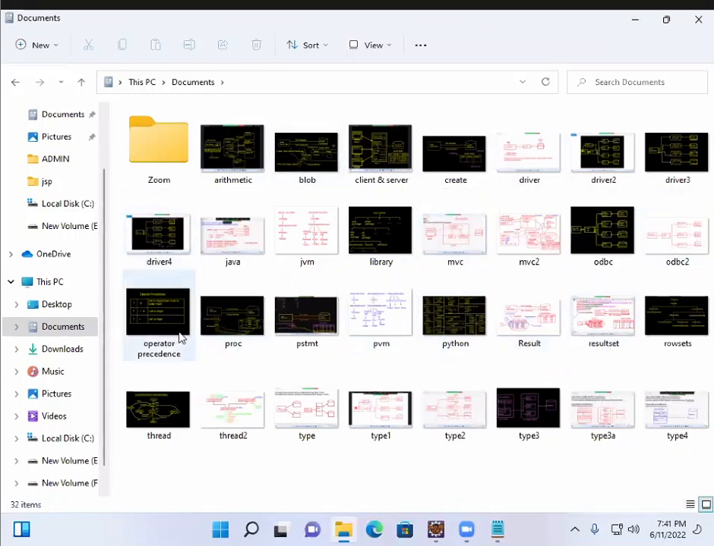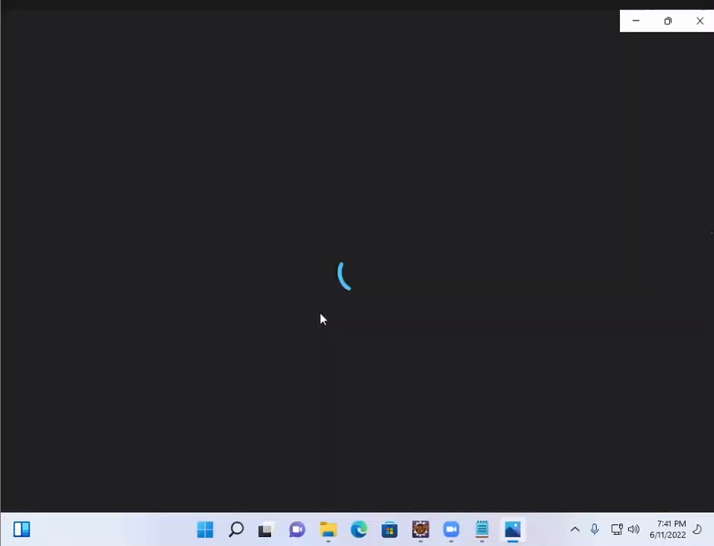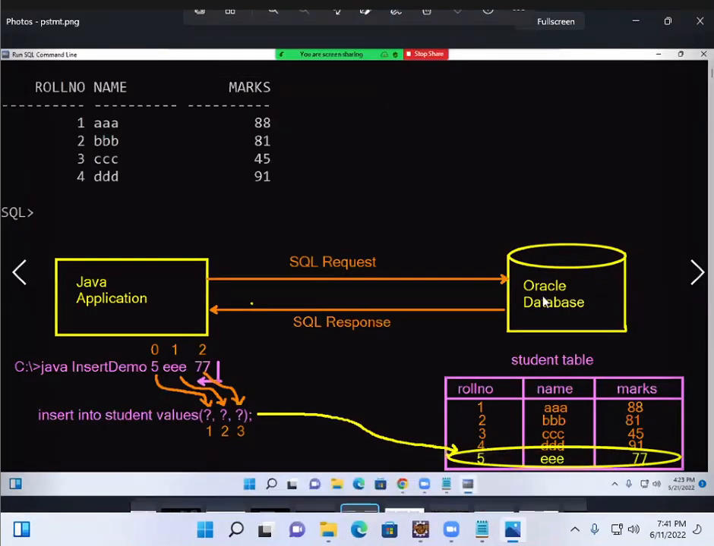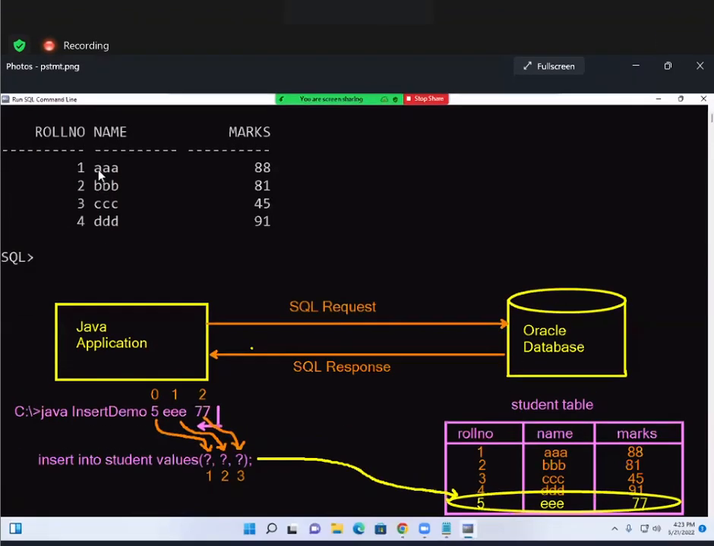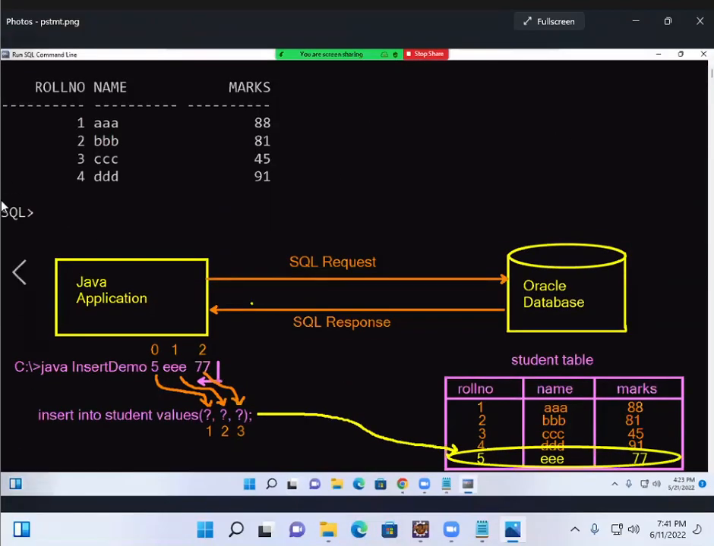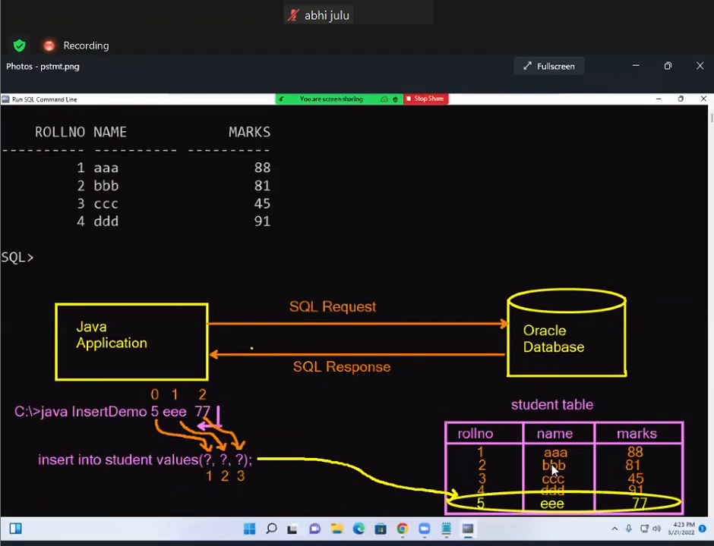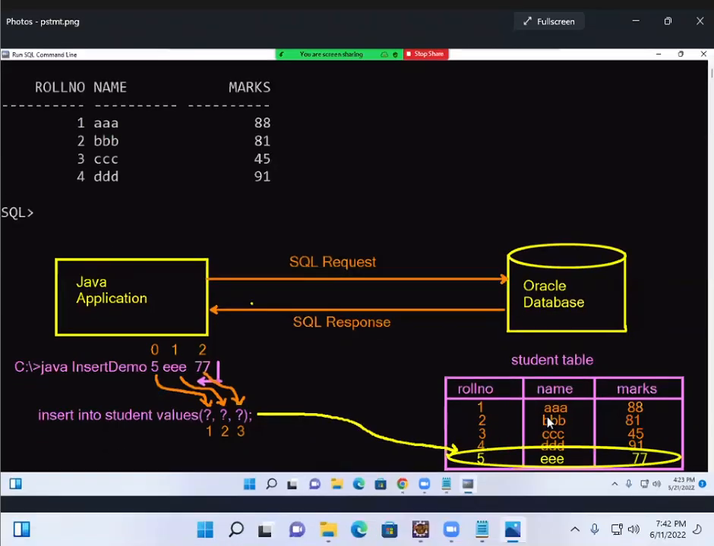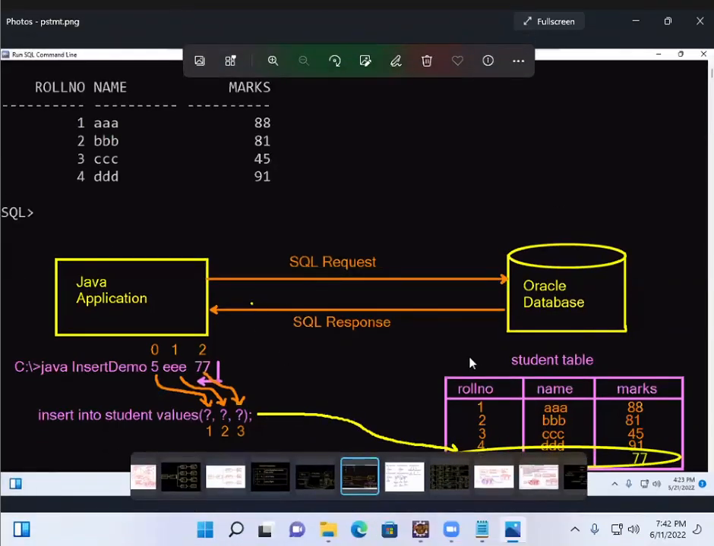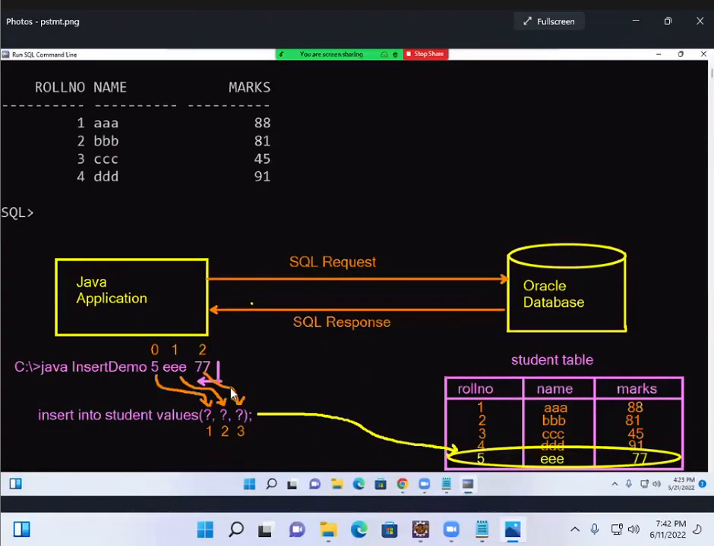Yesterday I gave this. I didn't save it, I think. It is there. Okay, now this is what you saw yesterday. Now see, suppose 4 records are there, and I want to insert the 5th record. Just turn off your videos.